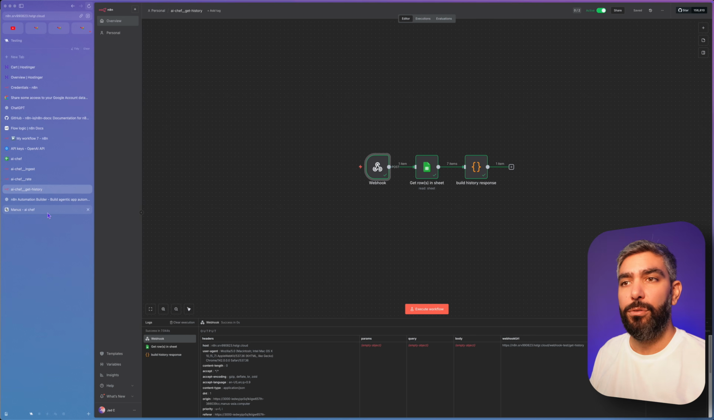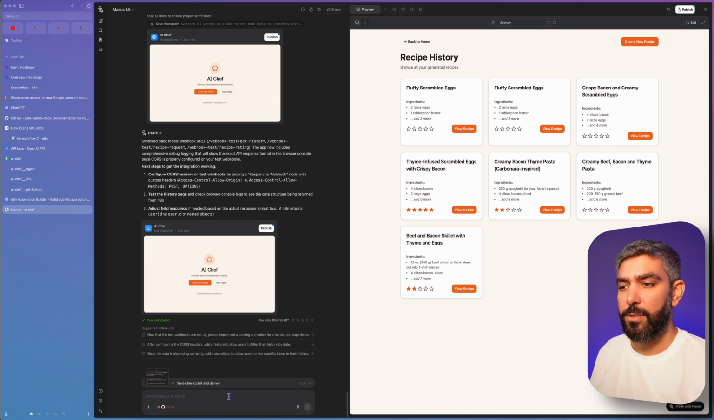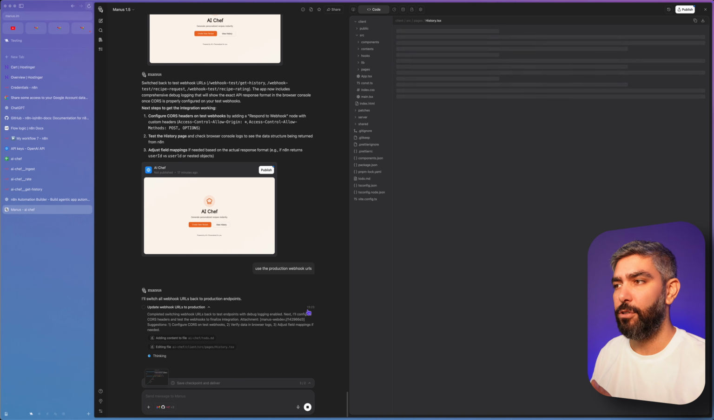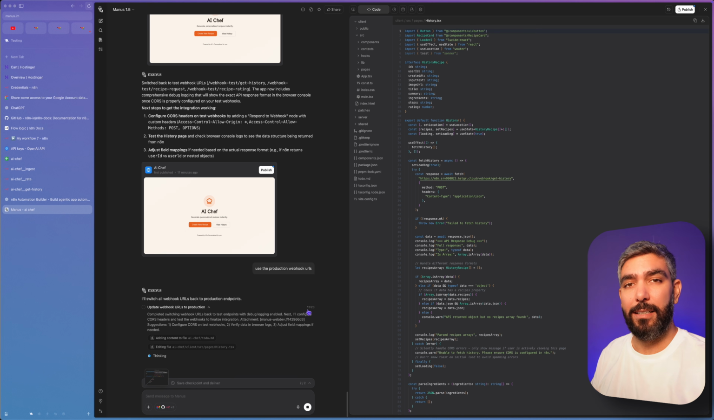And now all I have to do is tell Manus to use the production URL instead of the test URL. Here I asked Manus to use the production webhook URLs, and it will automatically know what to do. Because the difference between a test URL and a production URL is just the word test in the link. Here you can see you have your unique link, and part of this link, it says webhook-test. And the production URL, it just says webhook. And now Manus is changing the links for me so that my app works without clicking the test button.